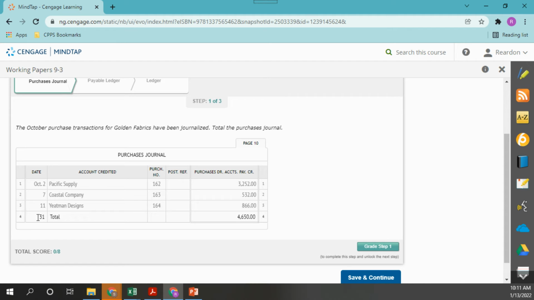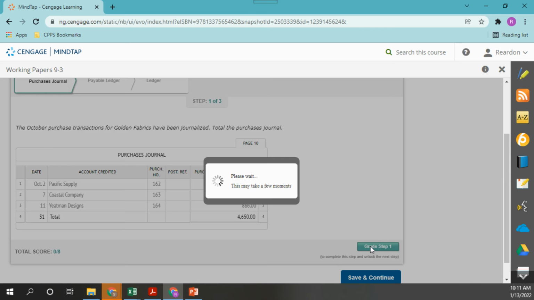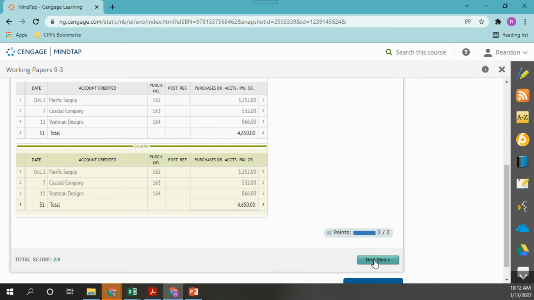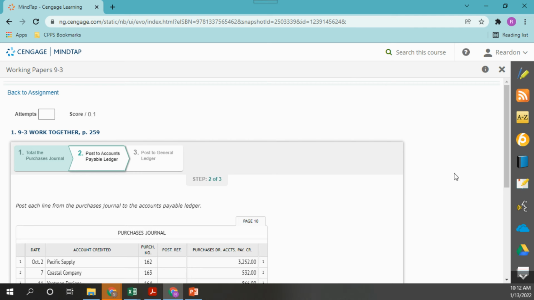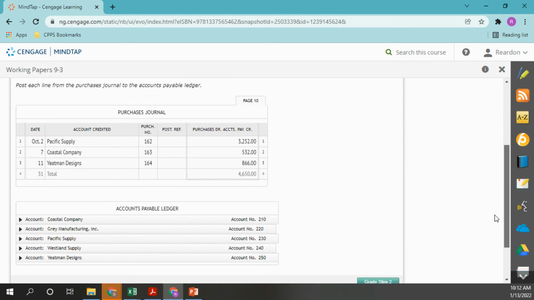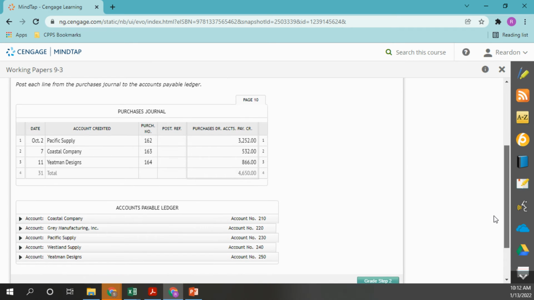We've totaled it: the date, the word total. We don't have anything down here yet. We haven't posted anything yet. 4650, that looks good. Great, step 1. We're good? We're good. Next step: post each line from the purchases journal to the accounts payable ledger, the subsidiary ledger.